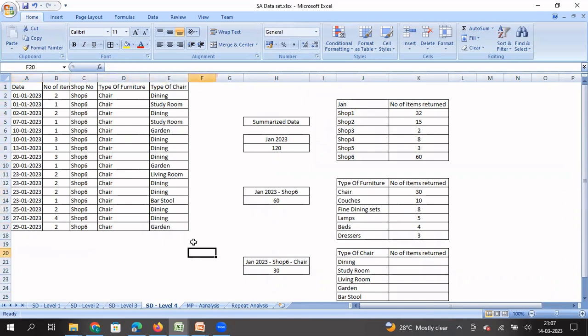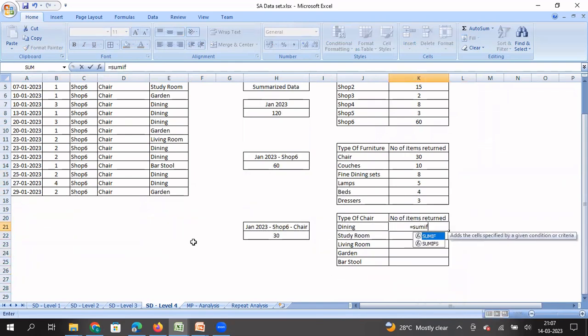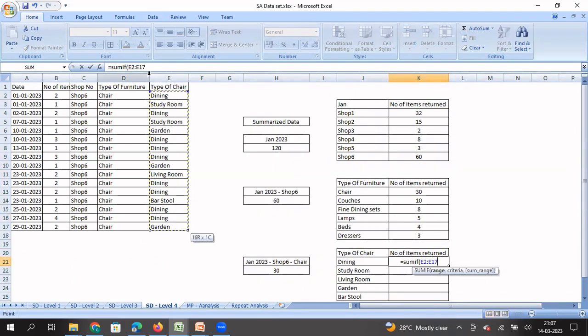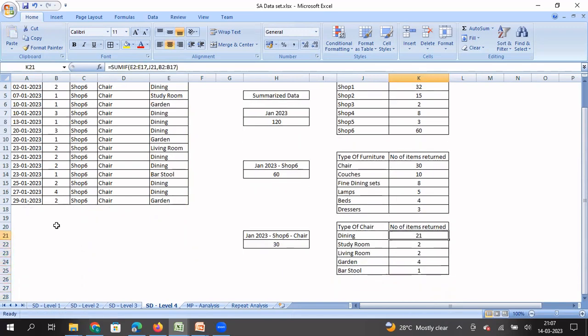So here again, I have collected data for shop 6 chairs alone. What kind of chairs are getting returned? Again, I can do a sum if. So this is my range, this is my condition, and this is the sum of items that I want. And now if you see here, out of 30 items, 21 items are dining table chairs. So I have reached this level.